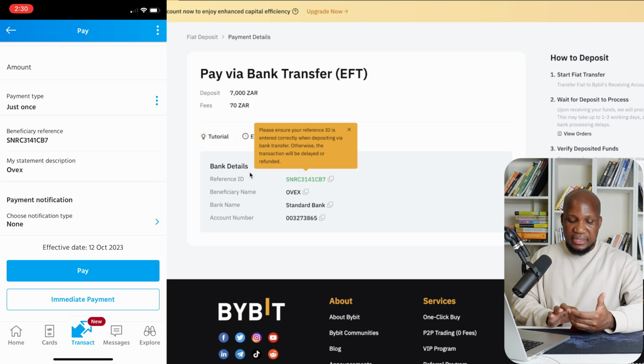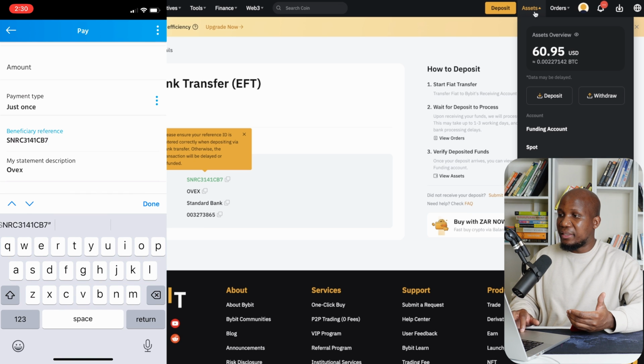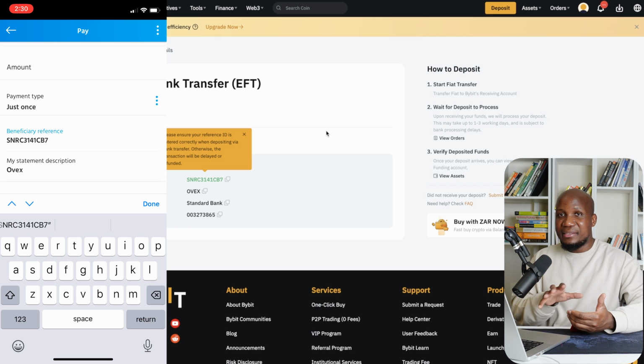So here I already added this as a beneficiary prior to recording this video. I actually did one transaction already. It's already here in my wallet, you can see about $60. I was just testing it out because I hadn't done this prior to recording the video.